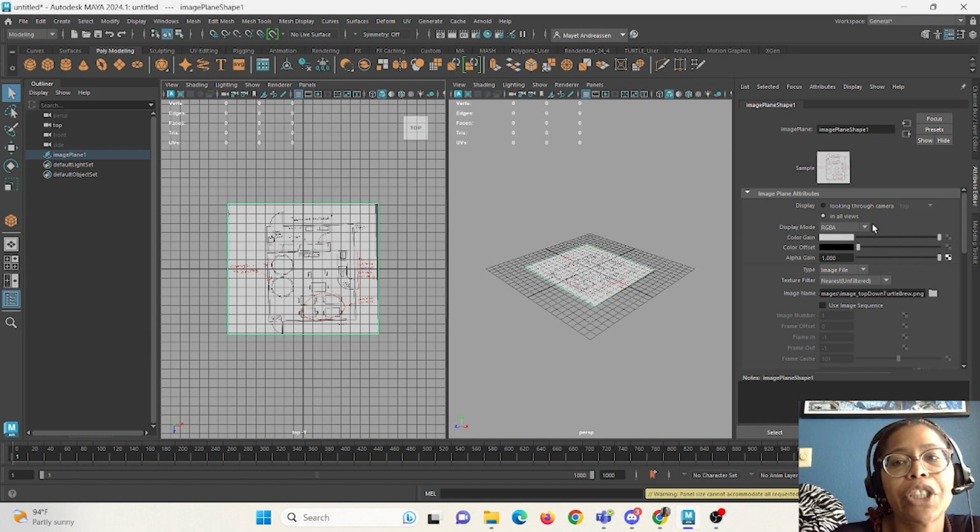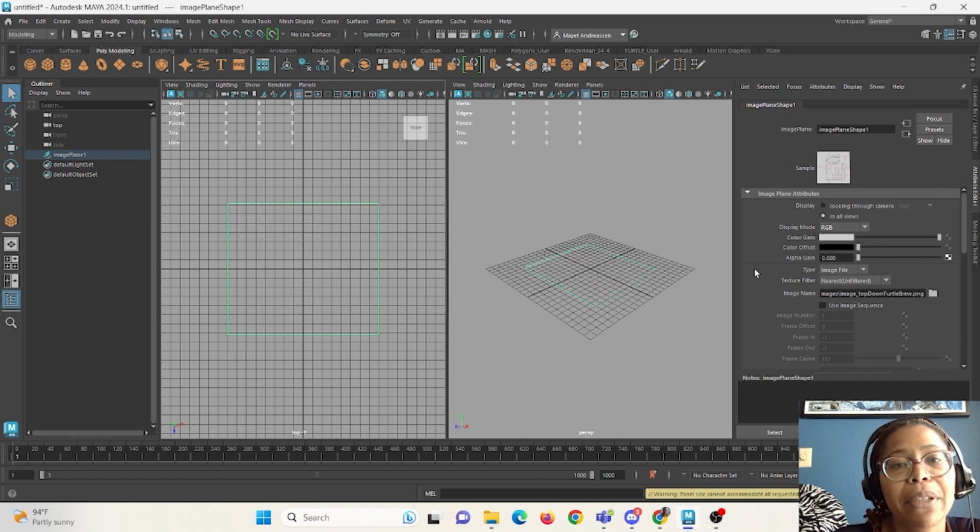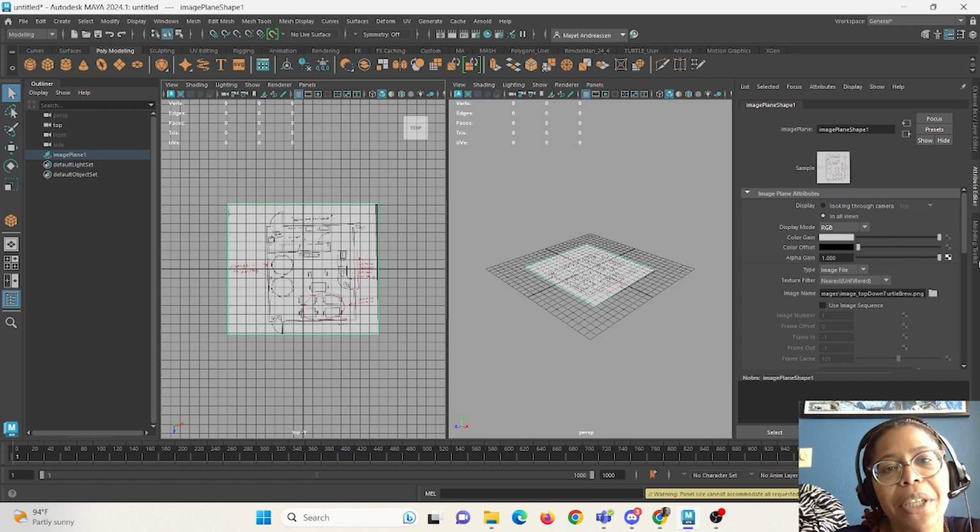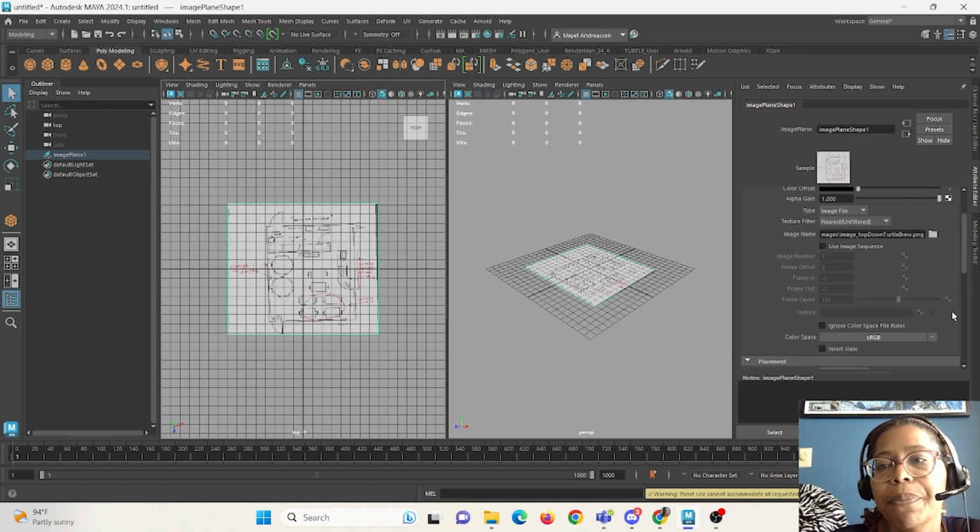The display mode is RGBA. That last A stands for alpha. We don't have any alpha maps, like alpha channels, in this layout, so we could do RGB just fine. There's also color gain and color offset. Color offset is basically going to make the actual color a little bit lighter or darker. Alpha gain allows you to make the image slightly transparent or temporarily completely transparent. You could bring it up so it's completely opaque as well.